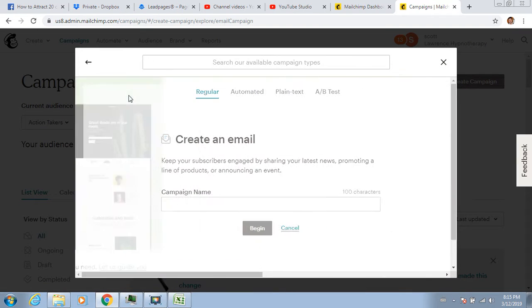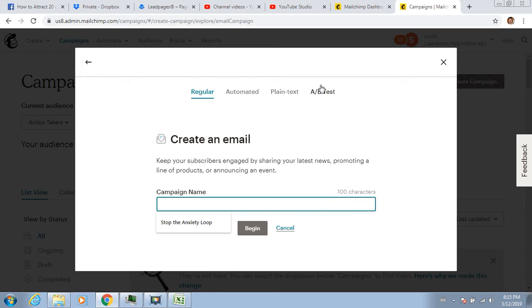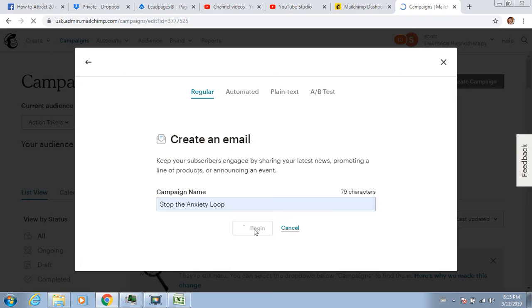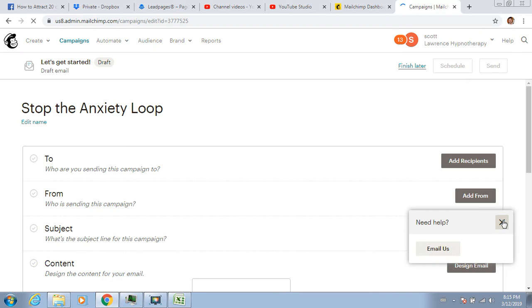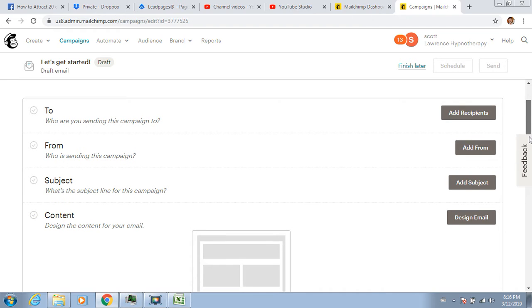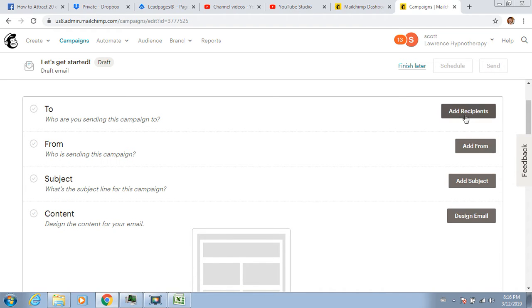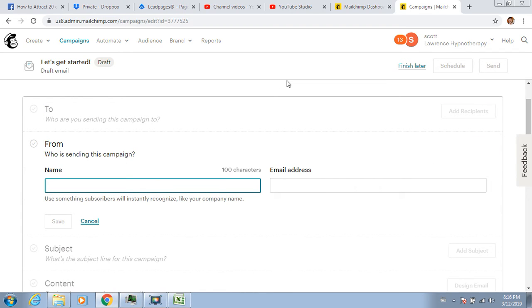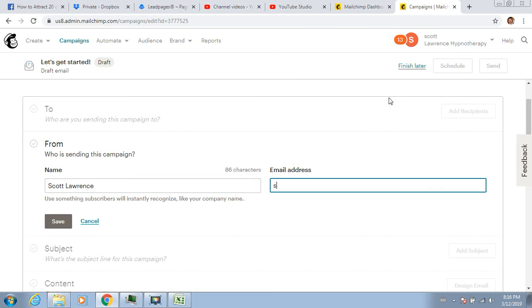And now we're literally up to creating the actual campaign. So I'm just going to say create an email campaign. I'm going to call this Stop the Anxiety Loop and begin. So the first thing that I want to do, well, down the side here on the right where it says add recipients, add from, subject, design email, you just have to fill them out one by one. So who I'm sending it from is from Scott Lawrence, and here's my email address.